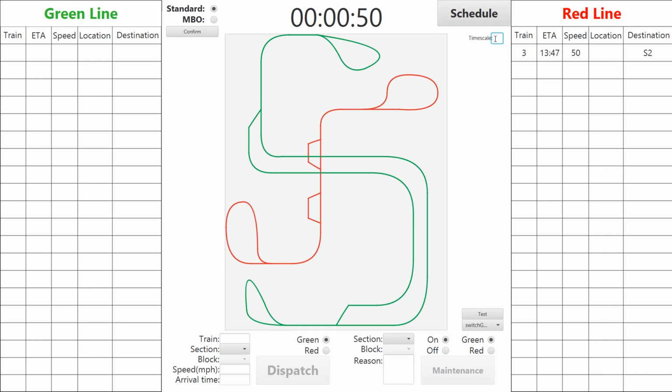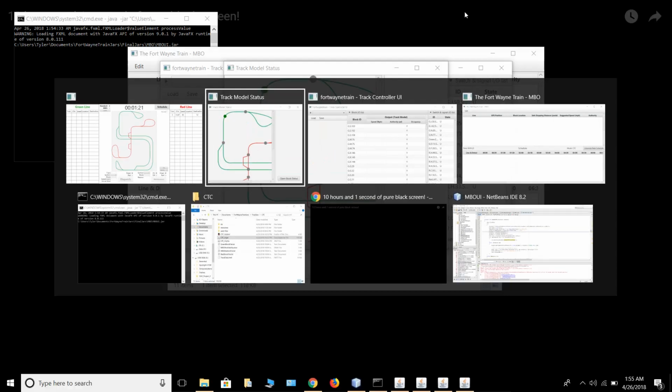You can adjust the timescale by entering a number. Entering a non-integer number will not go through. It will not break the program. We'll now go to the MBO for scheduling.